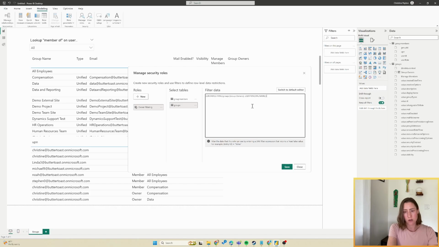So what this is going to do is, for whoever is logged in, if they are an owner of the group, it's going to show them the rows for that table, because this will evaluate to true if they are a group owner. And we're using contains because the group can have multiple owners and we don't have a separate owner dimension. So we're just going to use that.